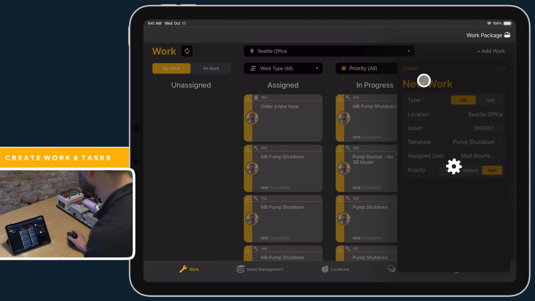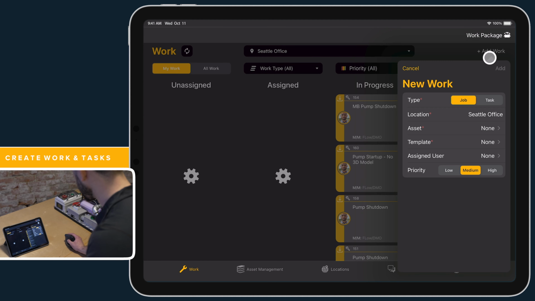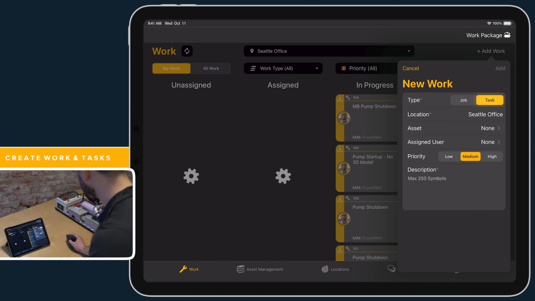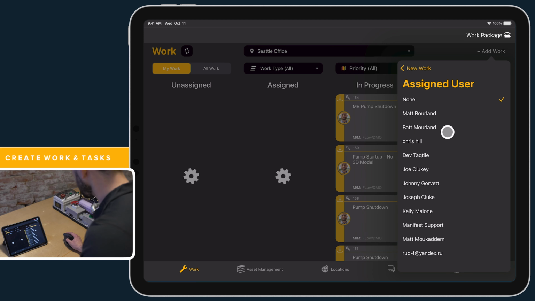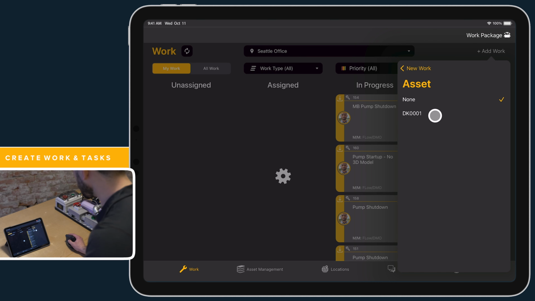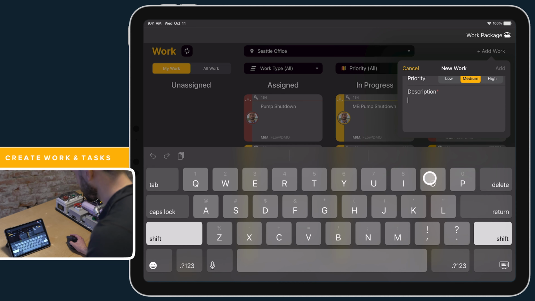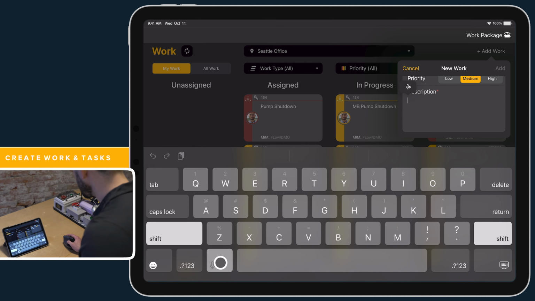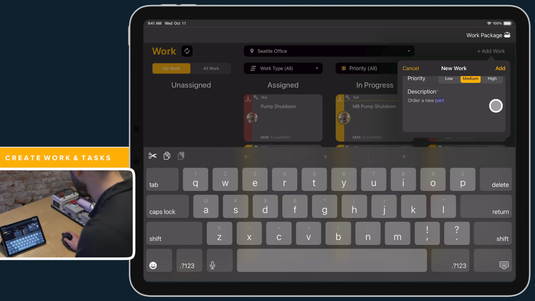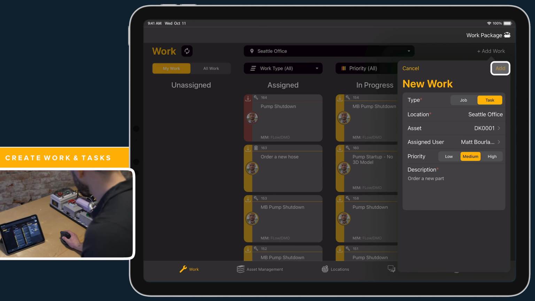If I wanted to add a task, I'll follow the same process. So I'll go add work. Now I'll select a task here. And I'm going to select, instead this time, just the location, the user. I could associate a task with an asset or not. And I'll also give it a description. Order a new part. Once I select add, this task will be assigned to Matt.